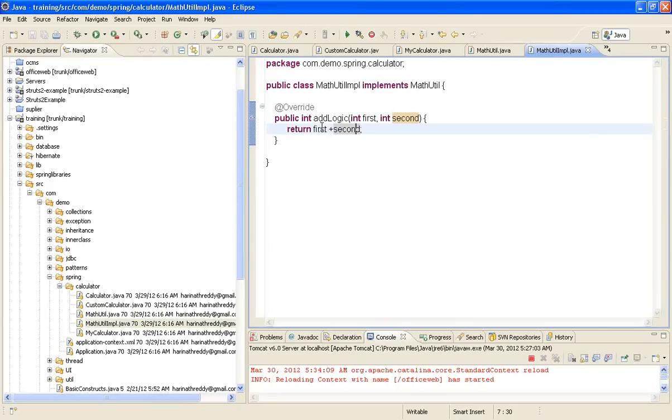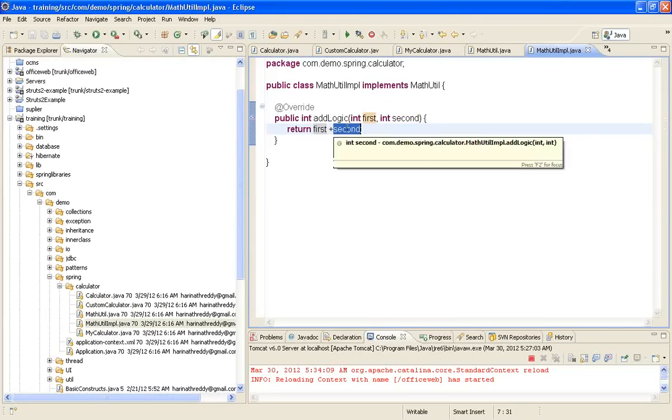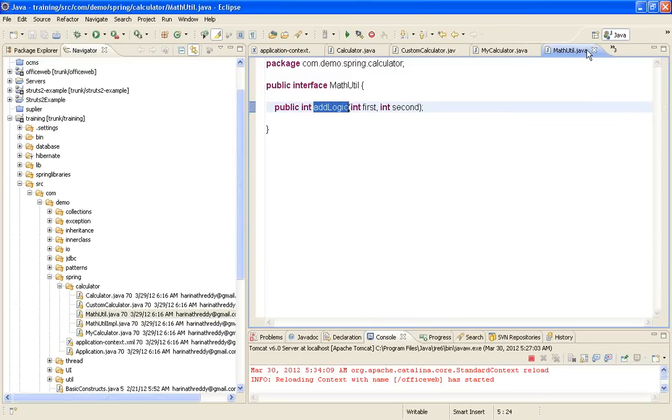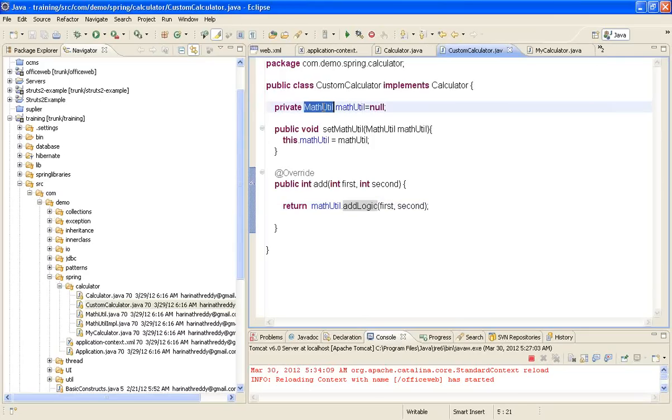Now, add logic here returns the first plus second variables. And the way I'm doing it is that I have an interface. See here, my math_util is an interface in my class. In fact, calculator is also an interface.